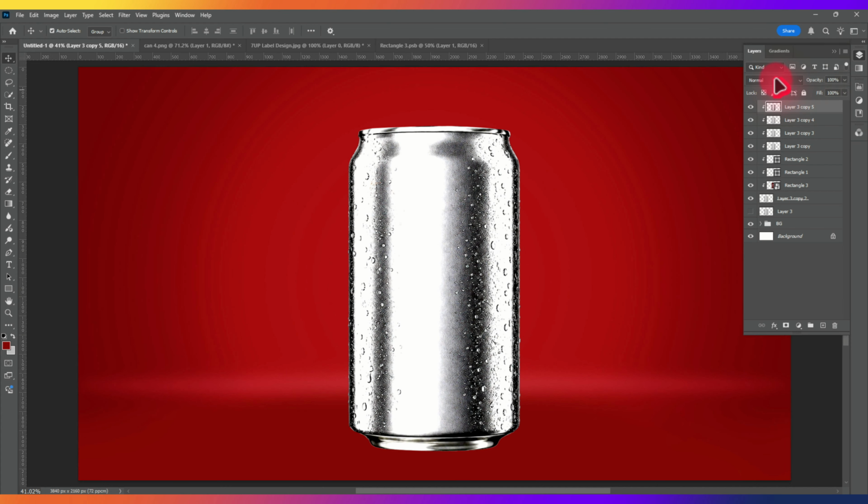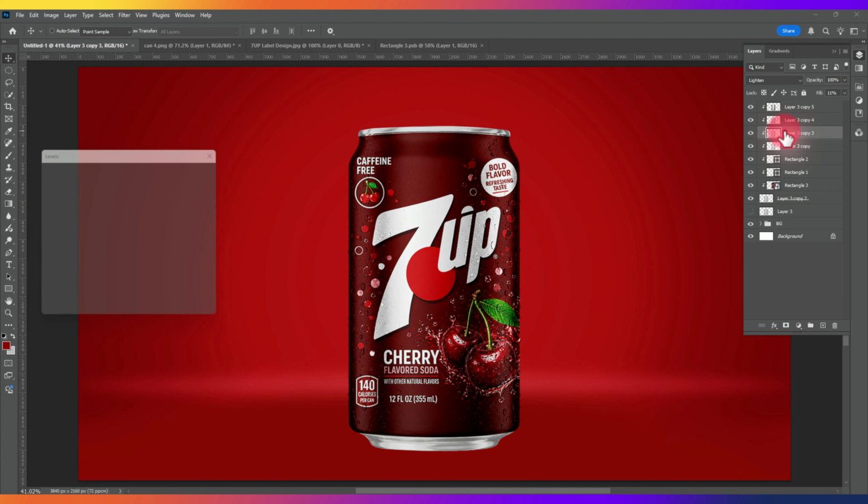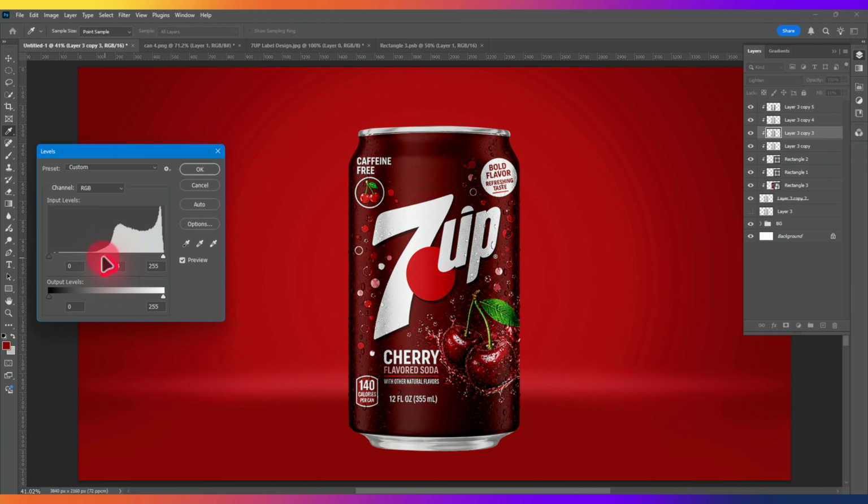After that, change the blending mode to overlay. Now you can see the lighting and shadows coming to life, making the can look much more realistic. I fine-tune the levels again to enhance highlights and dark areas. This really boosts the depth.